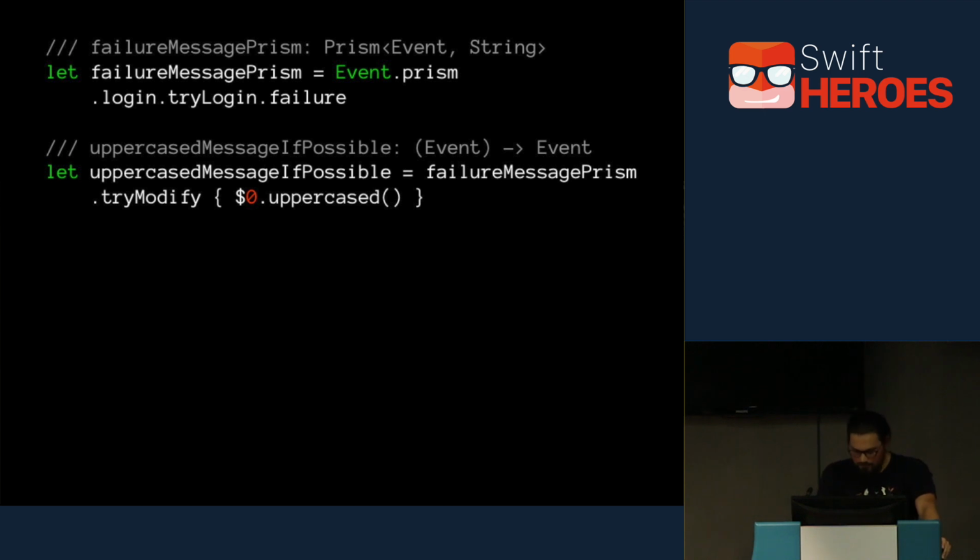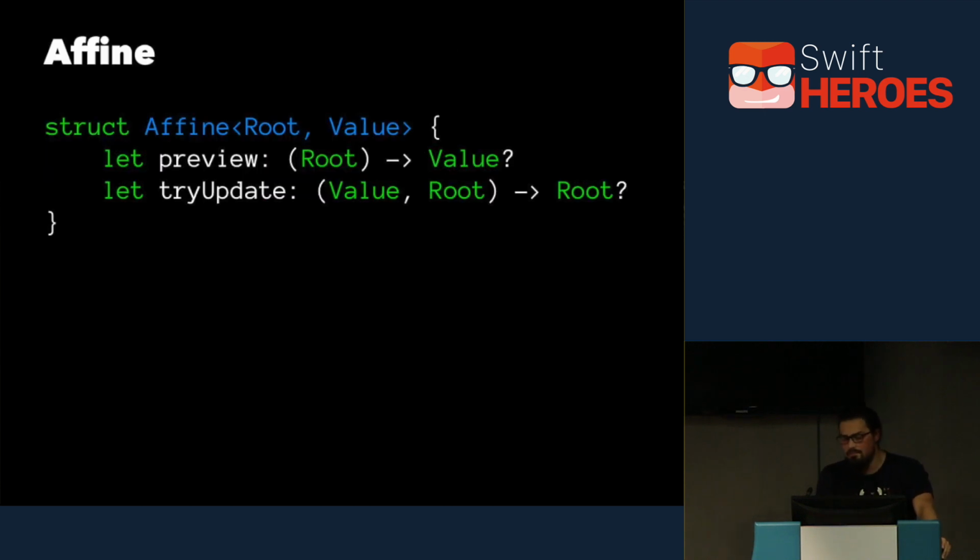Okay, last one. The last one is called Affine, and it kind of looks like a lens in the sense that it has an update function, but it's like a failable lens. It's an optic that will focus onto a part of a data structure, but we allow for that part to not be there. We allow for the data structure to be in a certain state for which that part is not available, basically. So it's like a glorified if, I would say.